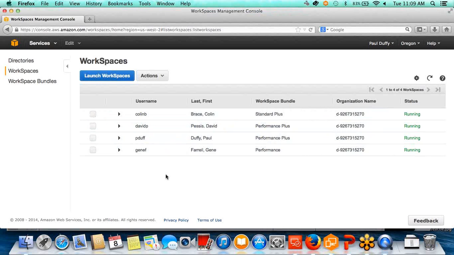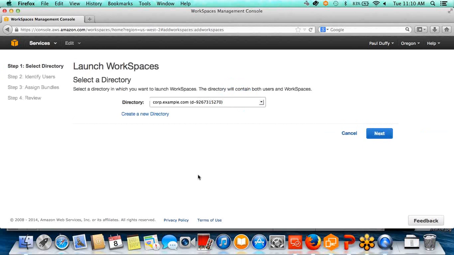Now each of these workspaces is a virtual machine that's dedicated to that end user. So we have one here for Colin, for David, for me, and my colleague Jean. We see their names, we see the workspace bundle that's been selected, and we'll talk about what bundles are in a minute. But I'm going to show you how simple it is to launch some more workspaces. And we do that by starting with the Launch Workspaces button.